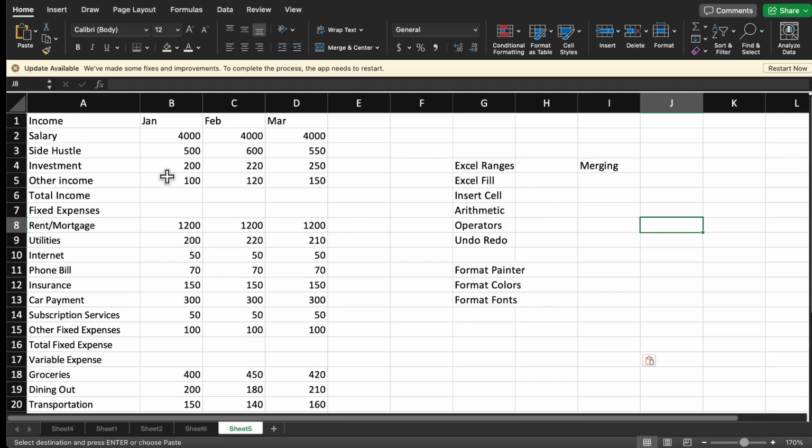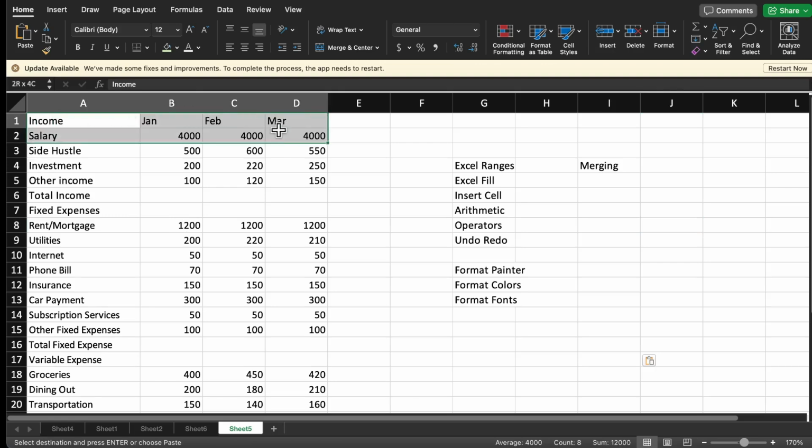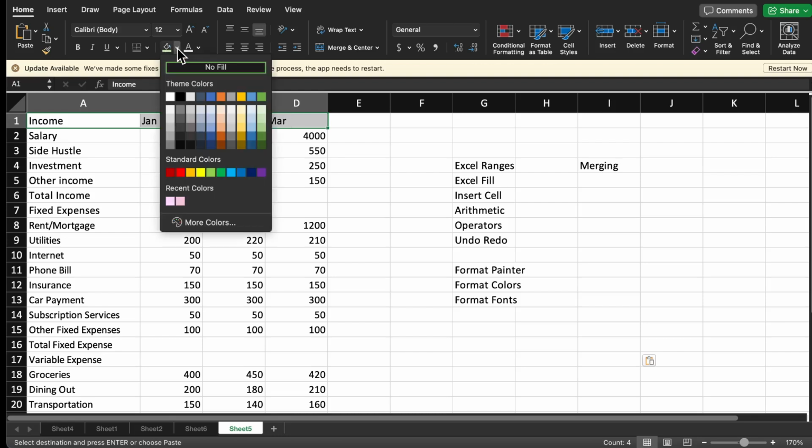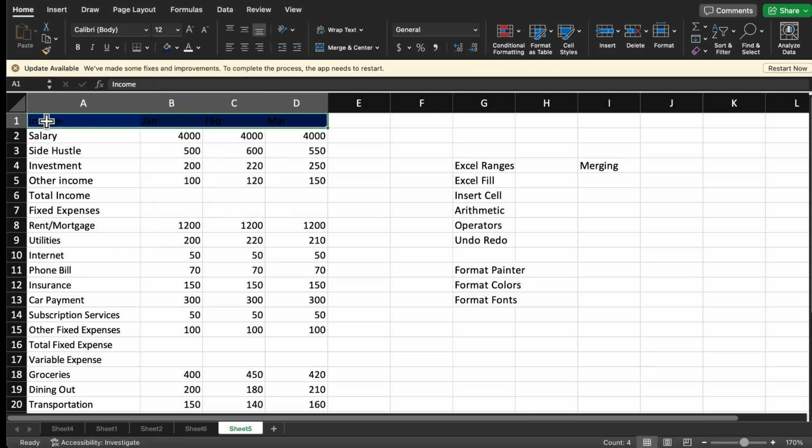So now quickly let's start formatting it. We want to make this one blue like it was in the other one. So we are using Format Painter. You come here and you click on this blue. Now, not only that, we want everything in here to be white. So now we are on Format Colors. Make it white and also make it bold.